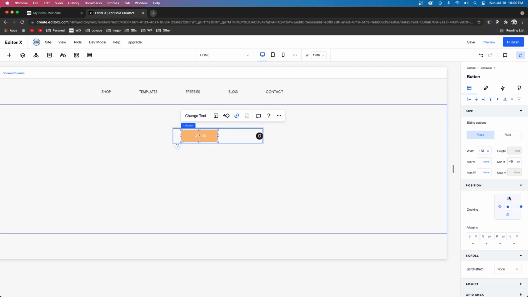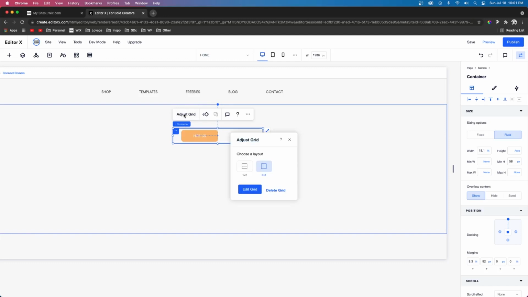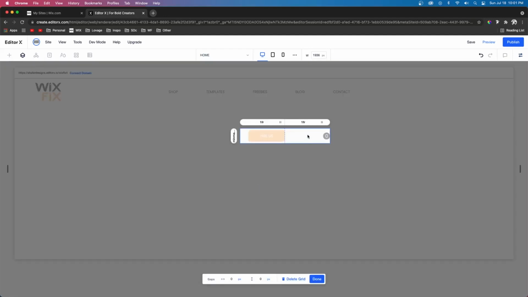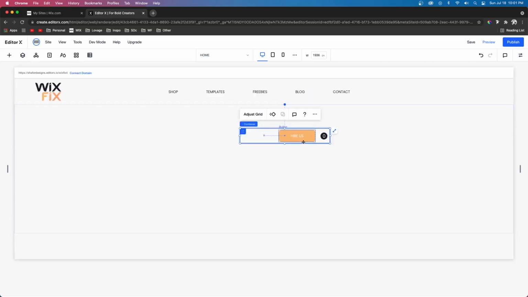We can either press this little handle and it'll undock it, or we can just press align to middle and it'll undock it for us there as well. Now you may be saying that this looks like way too much space, and you're right. So what we need to do is come over to adjust grid, edit grid, and change this 1FR to max content. Okay, and that's basically what it does.